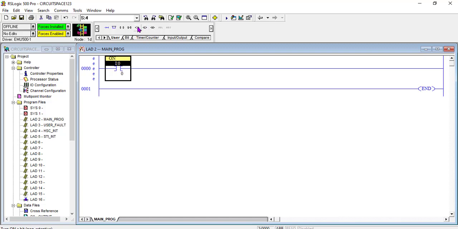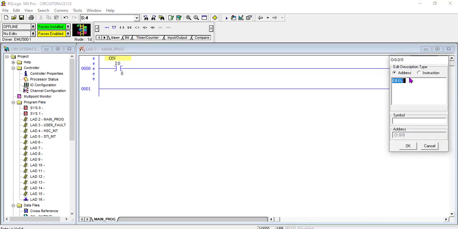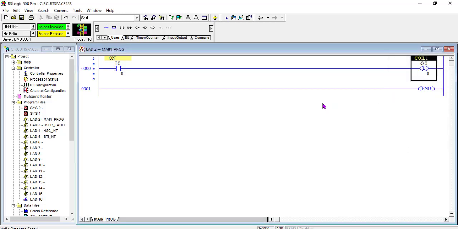I take this coil here. You can see the coil has L inside. It means that this very output is a latch output, self-latching. So I take my output 0/0. Let me call it coil 1 because I'm using the coils. Now watch. If I latch this, I cannot stop this machine. Let's look at it.